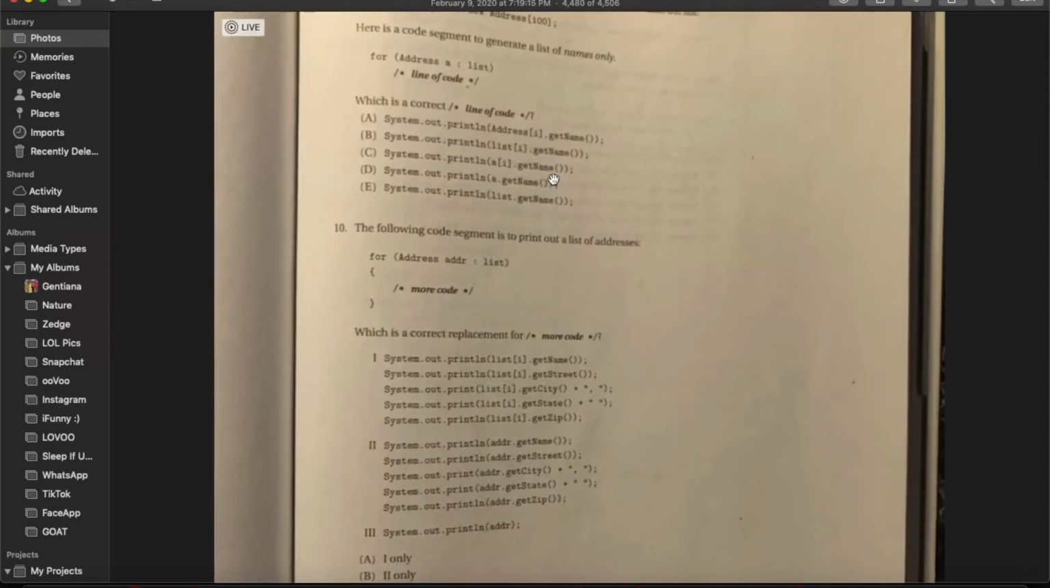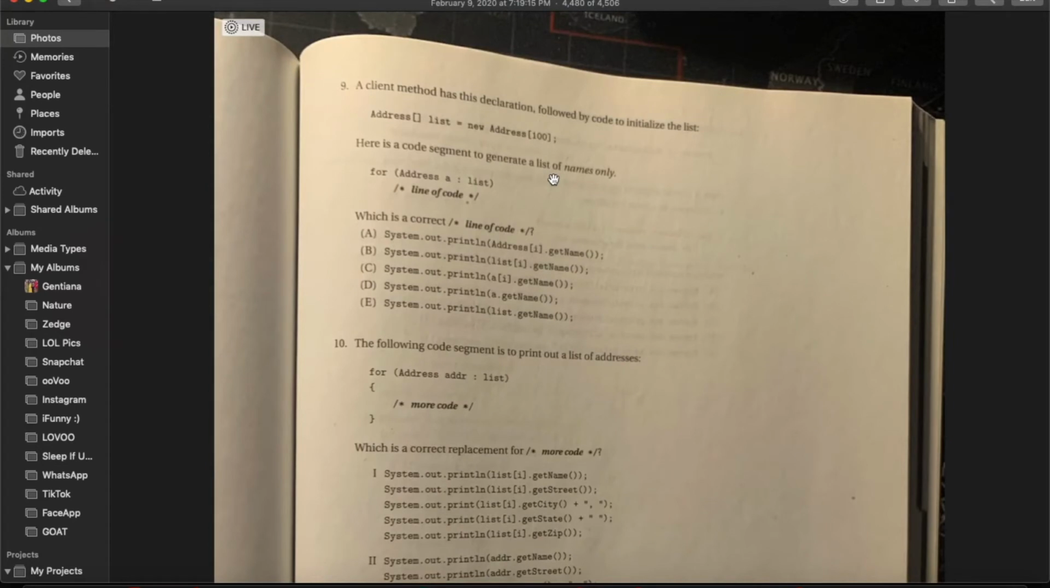Alright, so for question 9. A client method has this declaration followed by code to initialize the list. So you create a new array list here, address list, new address. There's a code segment to generate a list of names only for address. Oh, so you're using a for each loop here. So the answer to this is D.